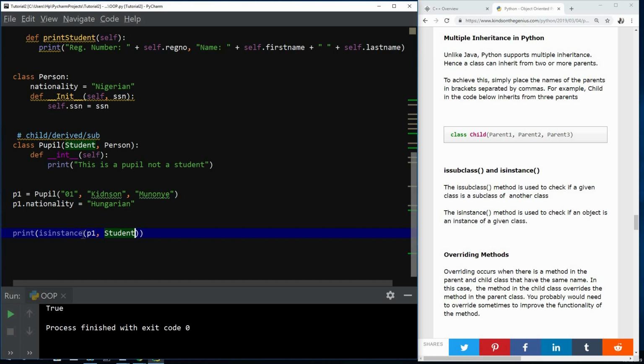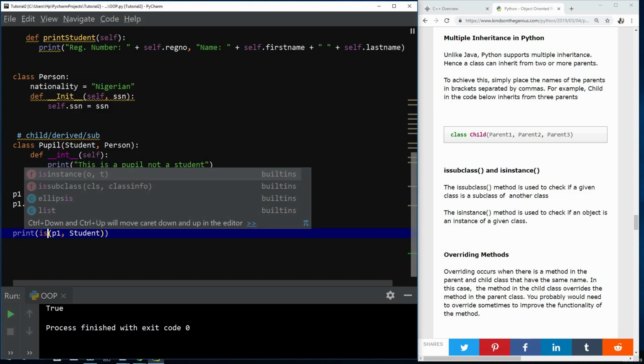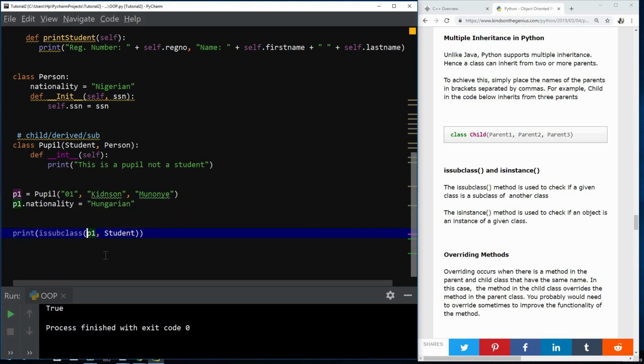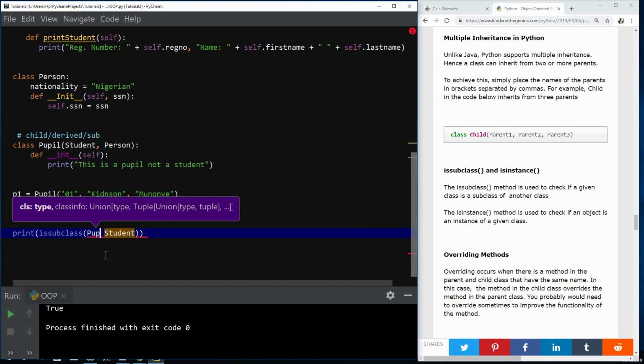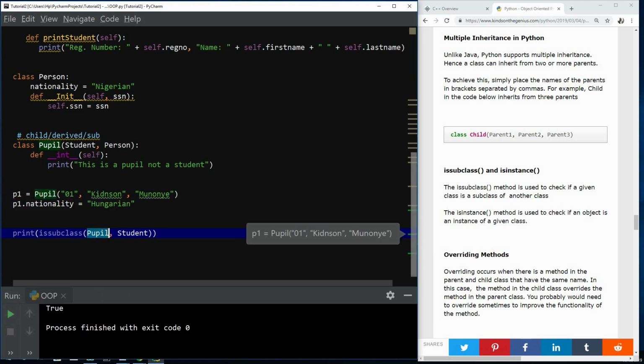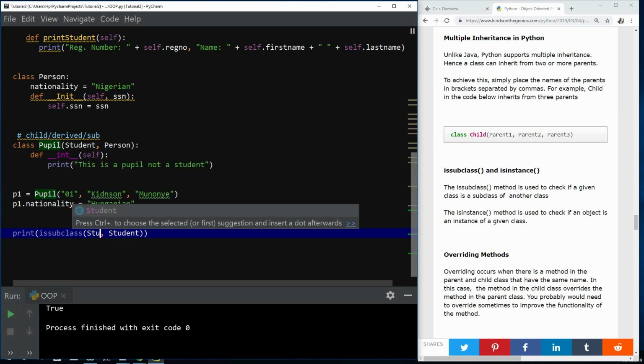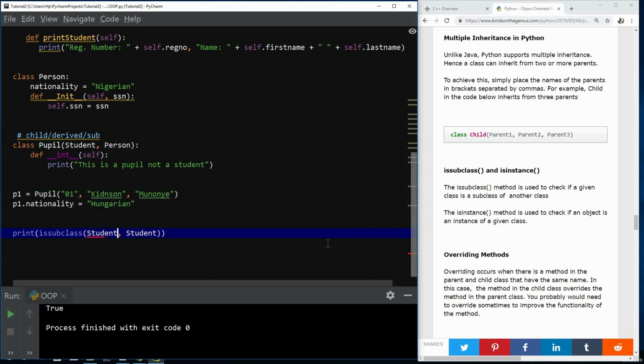Is P1 a subclass of, is subclass? So the class now is, let's check if the pupil class is a subclass of the student class, and the answer is going to be true. Now let's check if the student class is a subclass of the pupil class. And the answer is going to be false. It doesn't work. So that is about issubclass and isinstance.